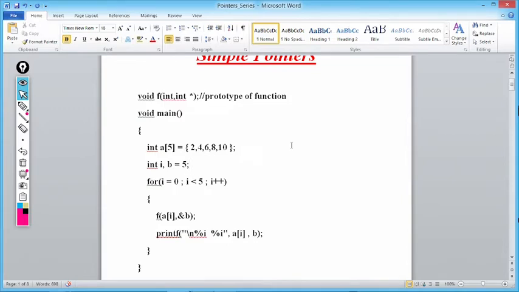Then in the main function we are defining one array of type int, a[5] = {2, 4, 6, 8, 10}, to which we are initializing the values 2 4 6 8 10. What is a here? A is the name of the array. What is the type of the array? That is int. And what is the size of the array? That is 5, to which 2 4 6 8 10 values are initialized. What are 2 4 6 8 10? These are the elements of the array.